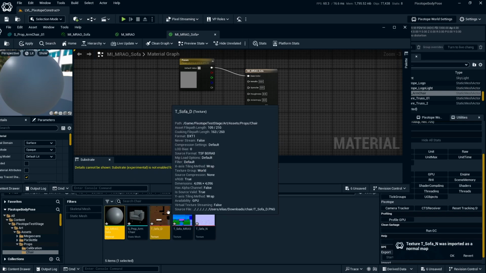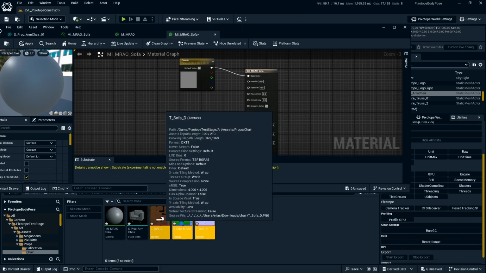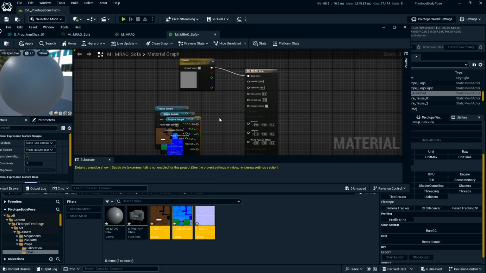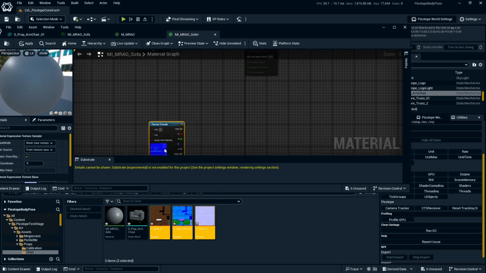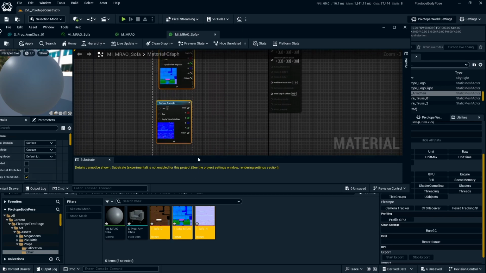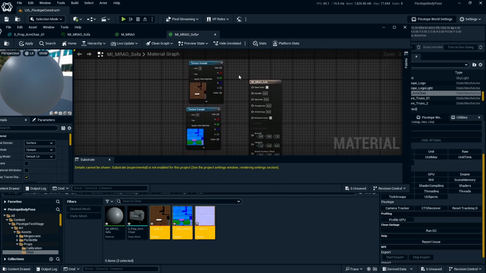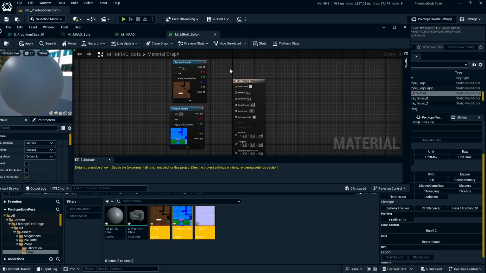From the content browser, drag the texture files into the material graph. Each texture will be automatically added as a texture sample node, which we can then route to our main material node. First, I'll delete the base color node that was automatically generated. Then I'll connect the RGB of the diffuse texture node to the base color input.